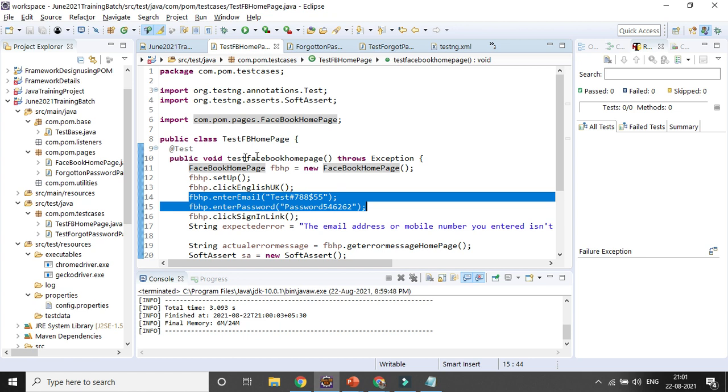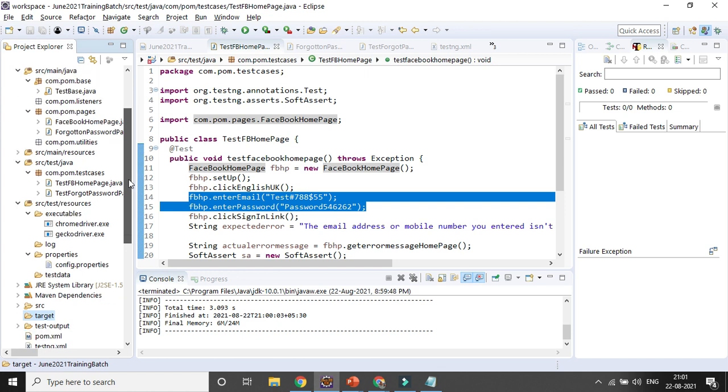So the remaining part, listeners, how to capture the screenshot, what is ReportNG, what is the Extent Report, I'll be covering in the next session.